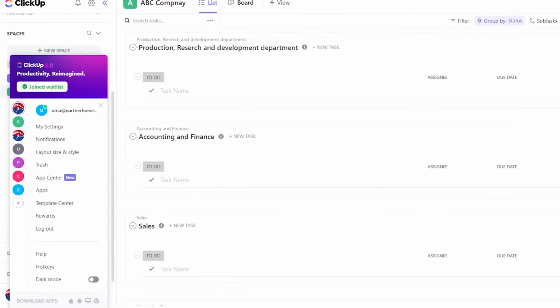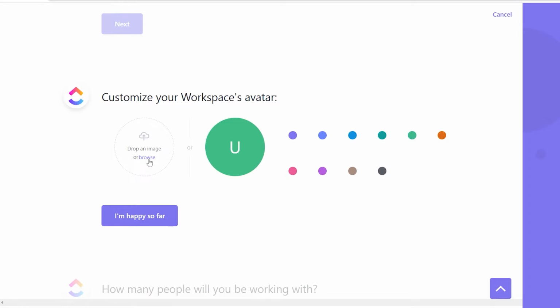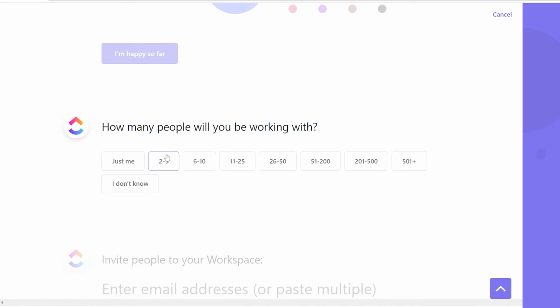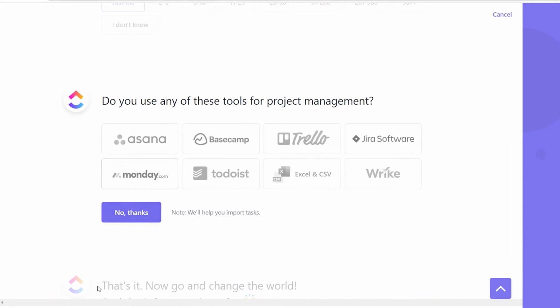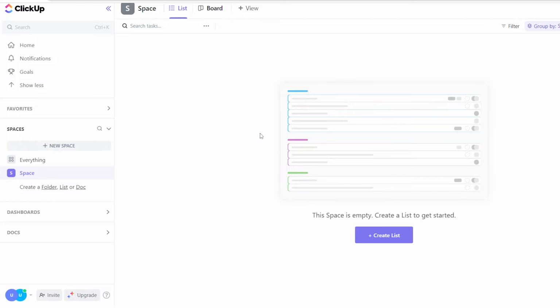Here, one can make various changes to their workspace, like name their workspace and customize their workspace. Also, one can choose an avatar and the color. The next step is to choose the people in the workspace and other details, like any tools if required. Now, one is ready to play and explore the ClickUp software. Here, the new workspace is created.